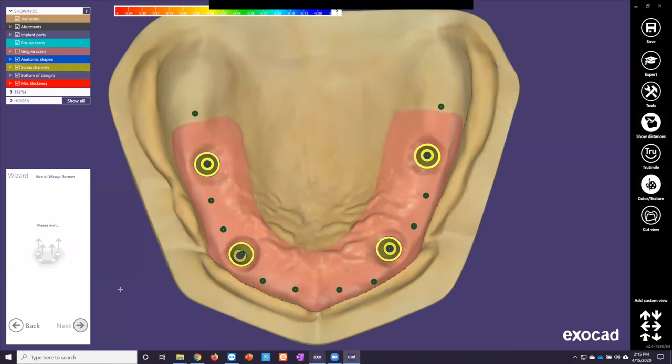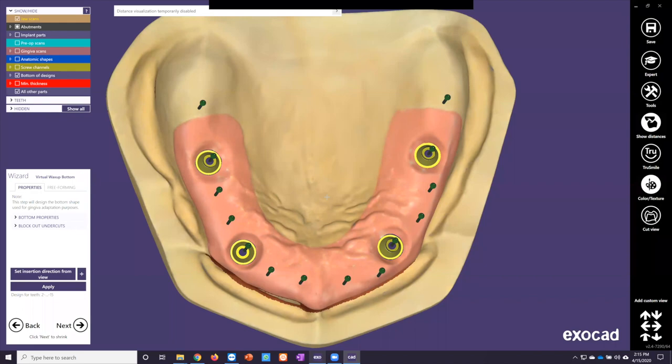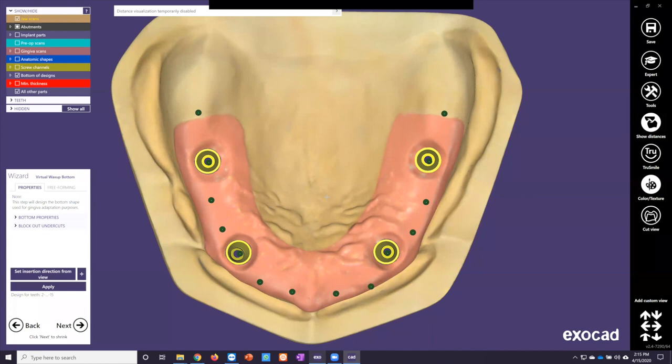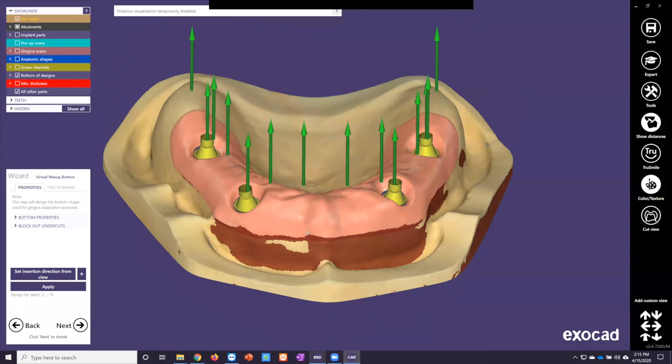This step is where we need to set up an insertion path for the model. So just right clicking and dragging, rotating the model so that we're looking straight on at the insertion path we want to set this to. Another thing to point out, our undercuts are indicated in that kind of brownish and maroon color here.